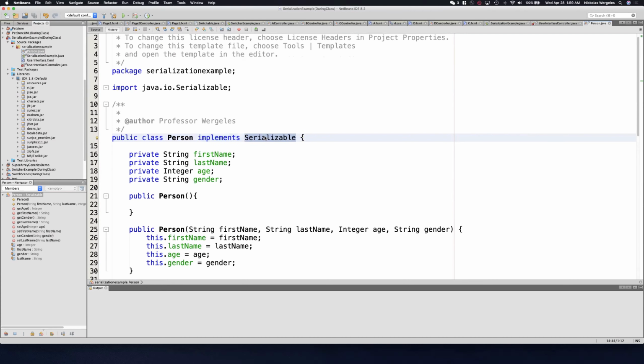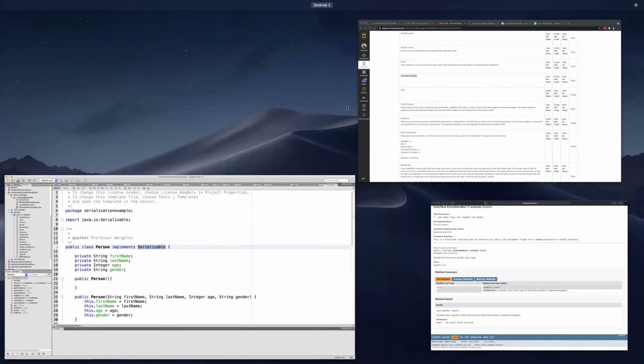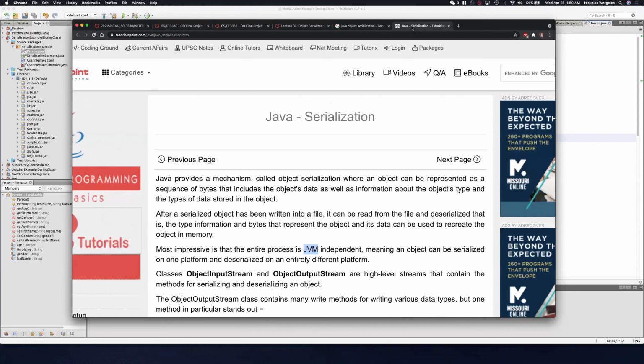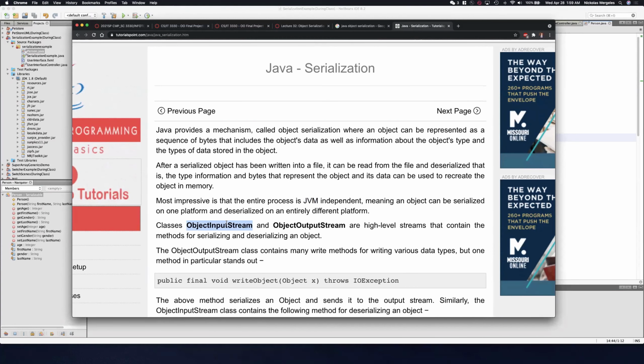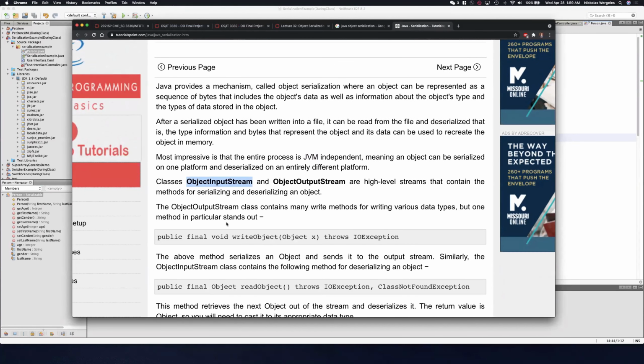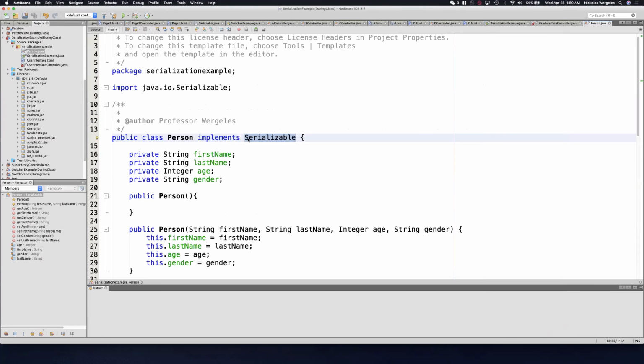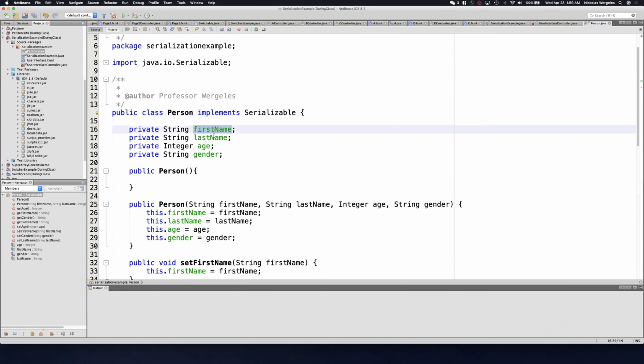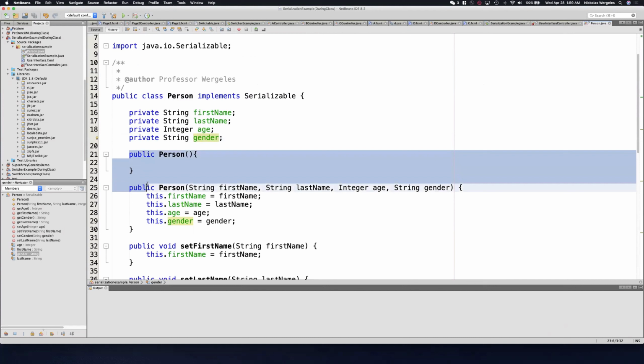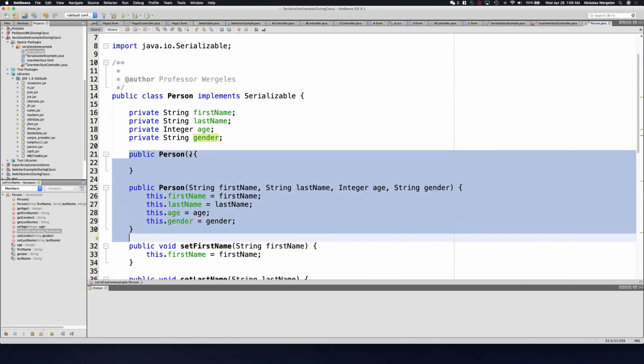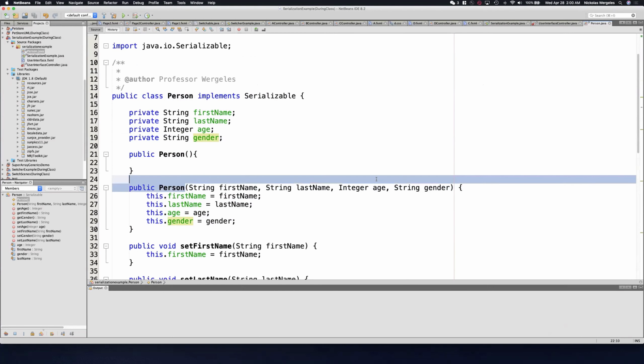And the whole purpose of this is whenever I call this method, this object input stream, I need to pass in a particular type of object. Okay, I need this object to be serializable. So if I put that as my interface, I can use serializable as the type. So you'll see I have first name, last name, age, and gender. Okay, I have a few constructors. I have the no-arg constructor, and I have the parameterized constructor.